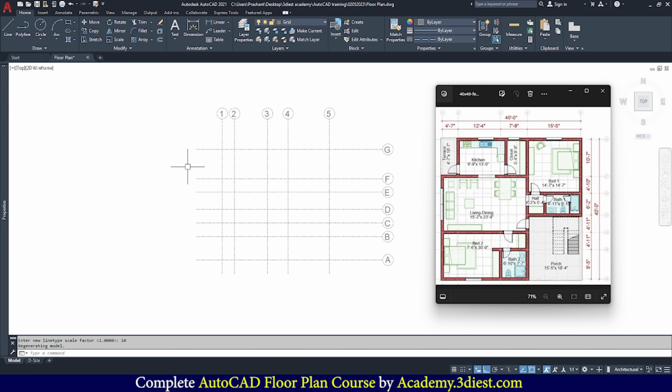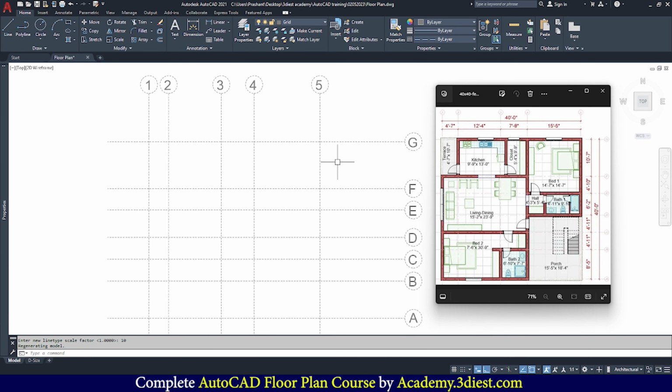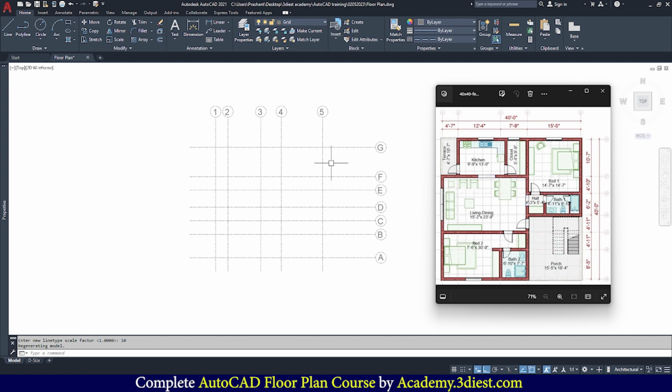And as you can see, it's looking a little bit better now, but maybe we have to increase it a little more. So again we'll run this tool, LTSCALE. Here you can see I will try to change the line type scale to maybe 25 and we'll press Enter.